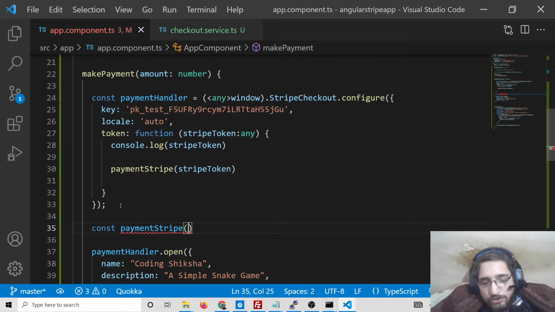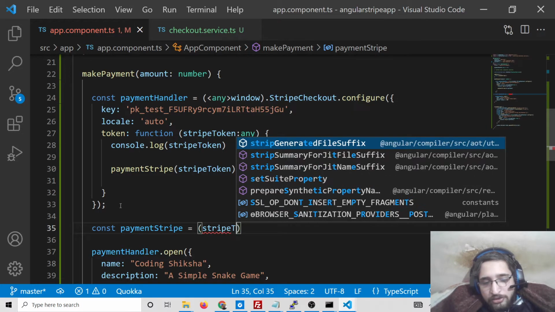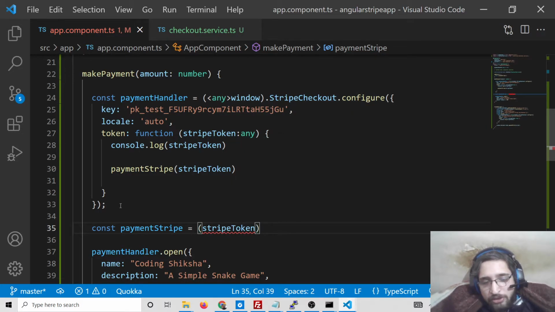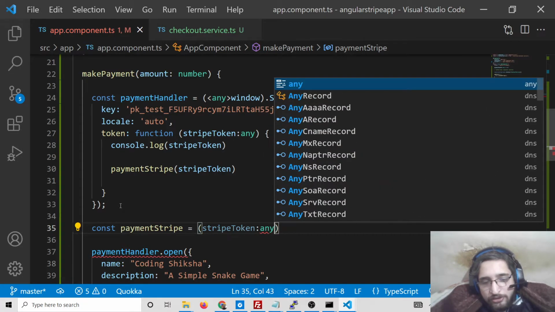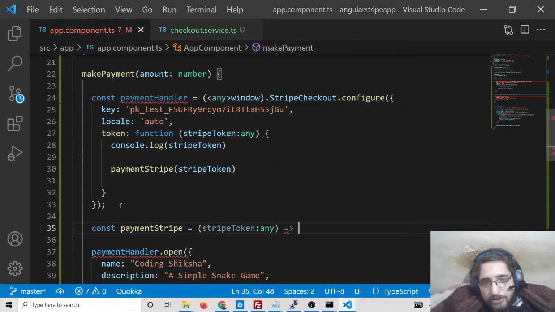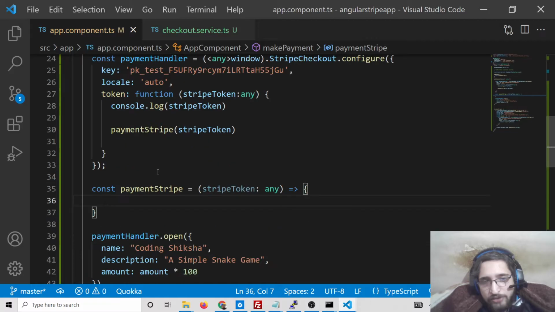Now what we need to do is that inside this will be an arrow function. So we can write here stripe token, and this will be of type any. So arrow function here like this, you will see this is an arrow function.